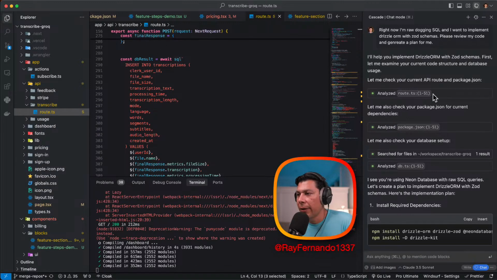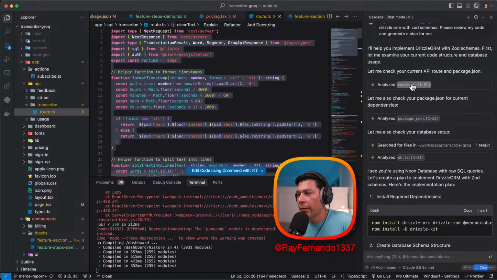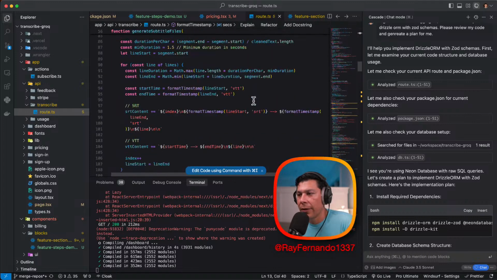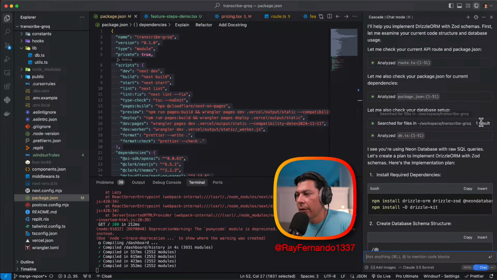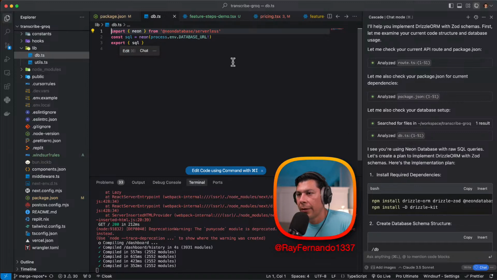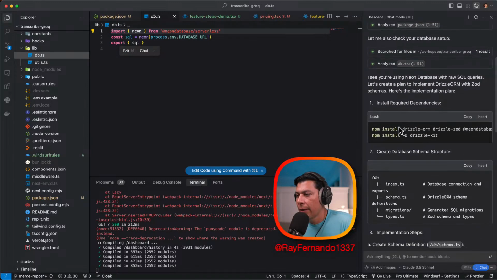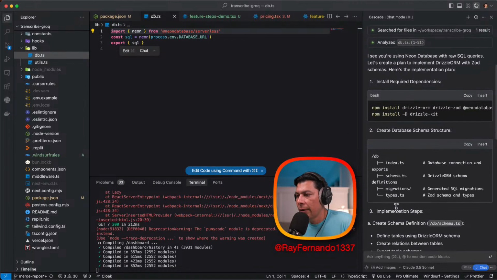So let's review this plan right now. It's trying to implement Drizzle ORM. It basically analyzed my route file, which is where I have some SQL. It took a look at my packages, and then it took a look at the DB. Okay. And then it's just doing this to create the database structure.